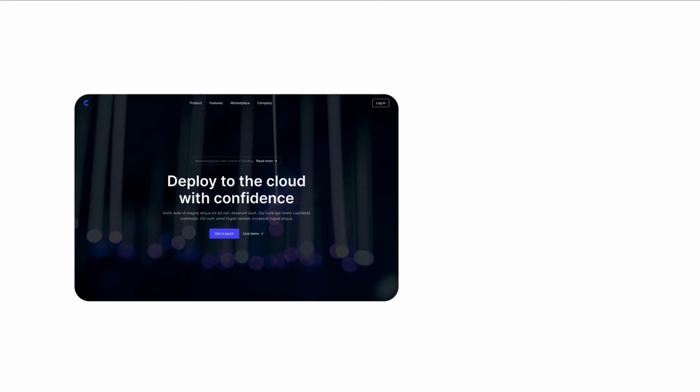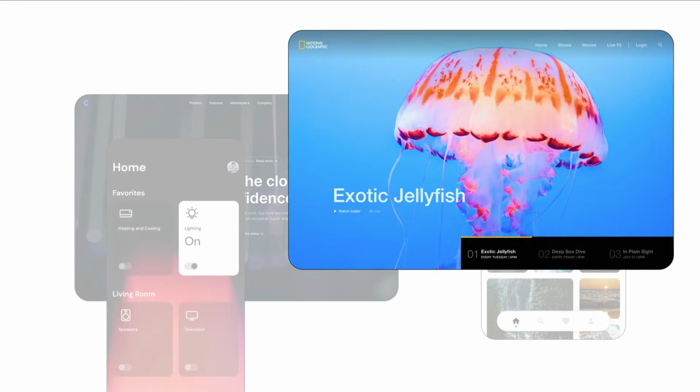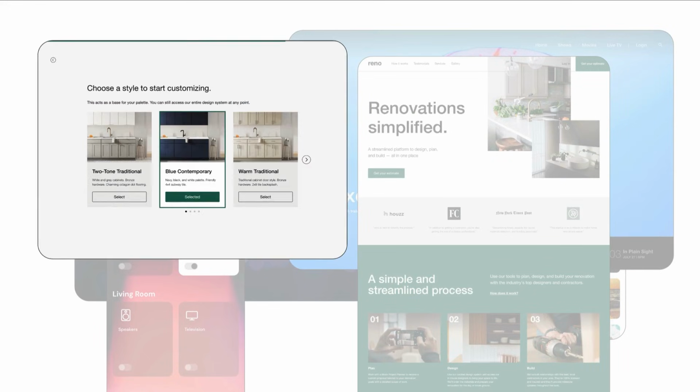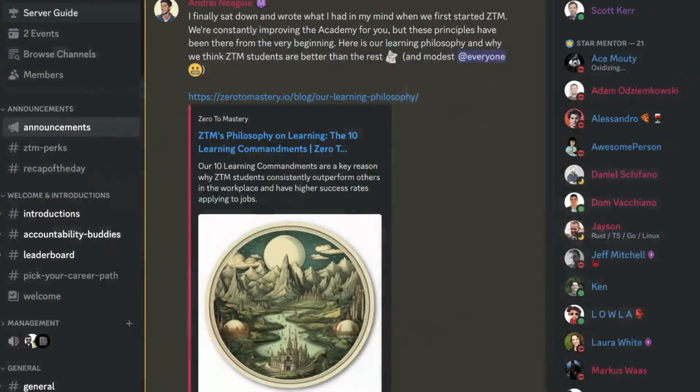We'll be building projects like landing pages, different types of inspiration apps, smart home apps, a National Geographic carousel, renovation landing page and estimation calculator, even a food delivery app.